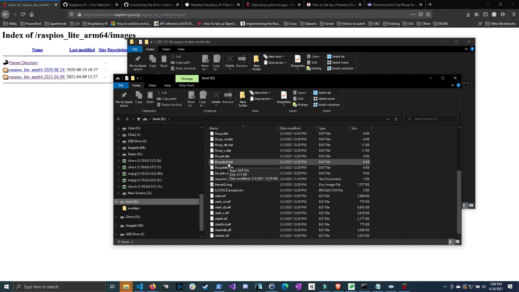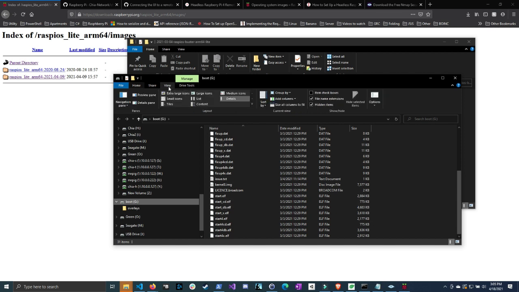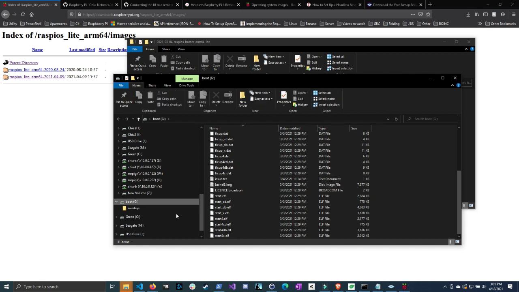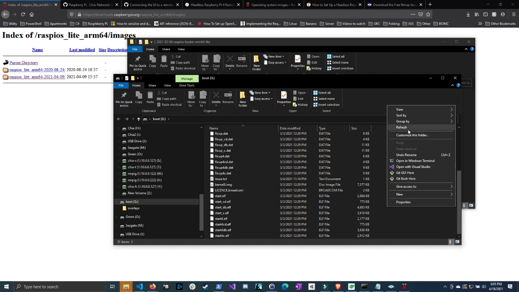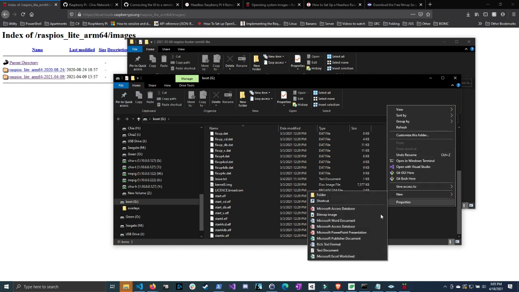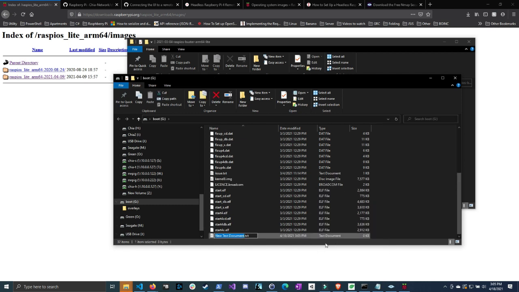Now if you don't see these .dat or these file extensions, you're going to want to click on view and then have this checked right here, file name extensions. So then go back to the boot, and you're going to want to right click, do new, and then do a new text document, and then we're going to name it SSH, and then go to the bottom and delete the .txt. And what this will do is tell the Raspberry Pi to enable SSH on boot up.